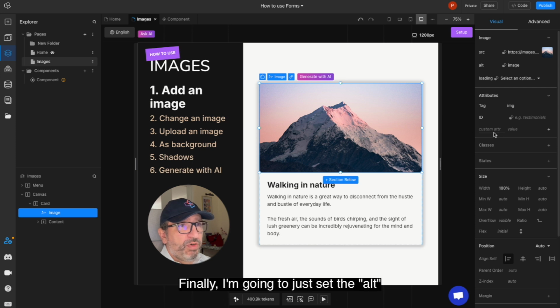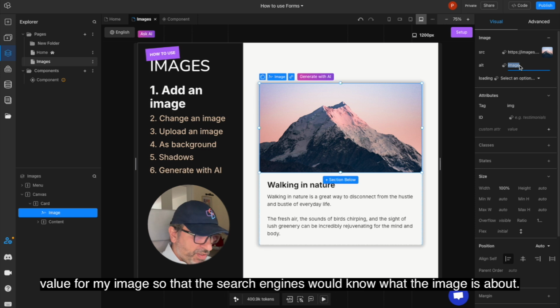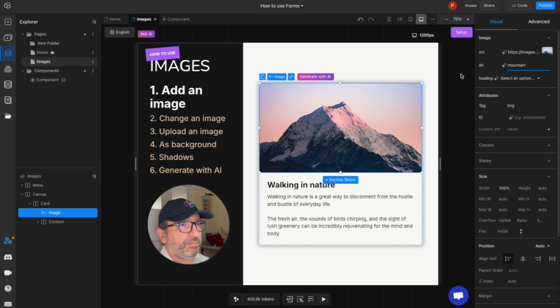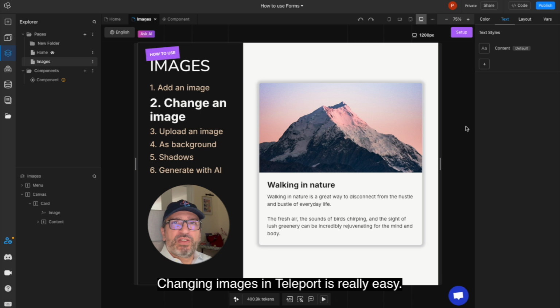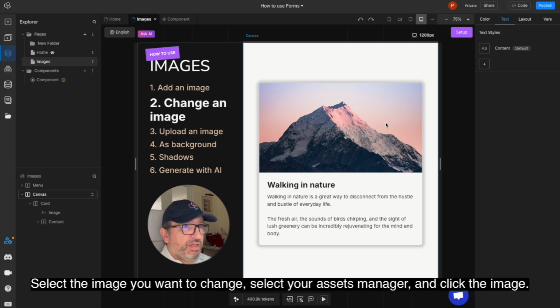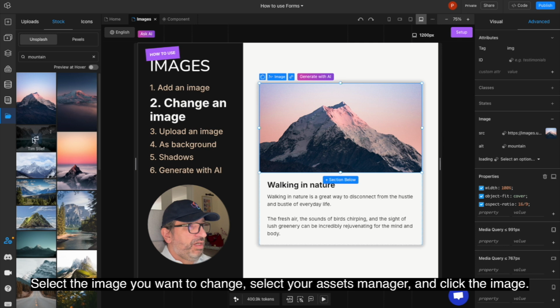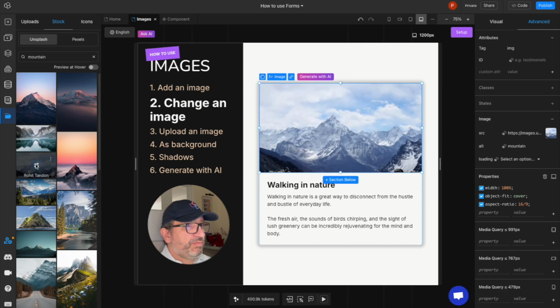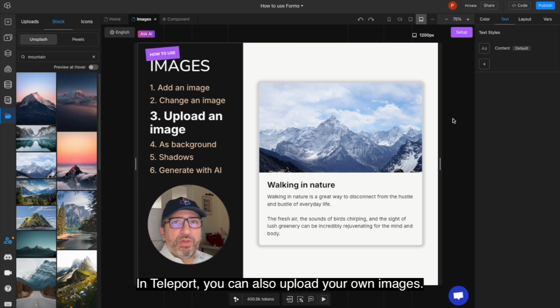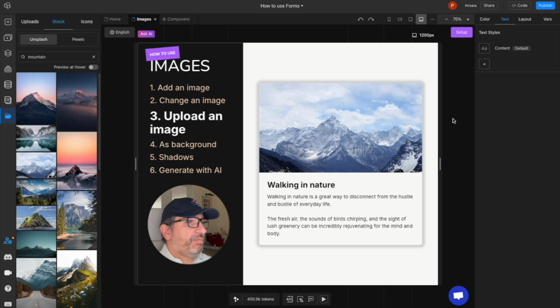Finally, I'm going to just set the alt value for my image so that the search engines would know what the image is about. Changing images in Teleport is really easy. Select the image you want to change, select your Assets Manager, and click on the new image. That's all.